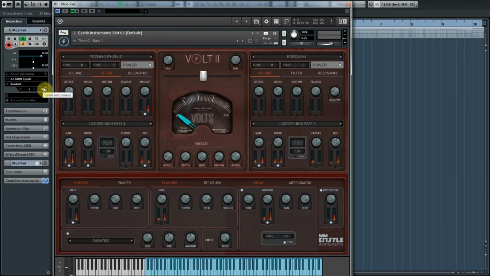So we've checked out some of the built-in patches in the library, and I've made some patches of my own, but I think that the true power of Vault 2 is actually in its modulation options. Let's check out this example.